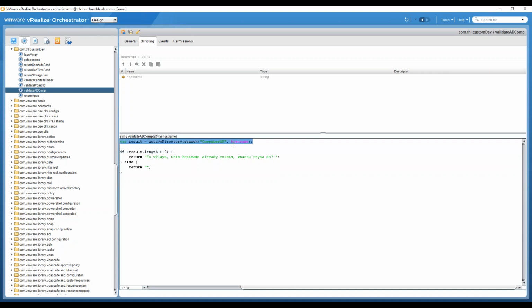If the host name is found, it'll return a length of 1. Or if there's multiple, say you use a wildcard in there, it'll return more than 1. So this is saying if the results are greater than 0, return "yo vPlaya, this host name already exists, what you trying to do?" As if to say you should not request a host name that already exists.